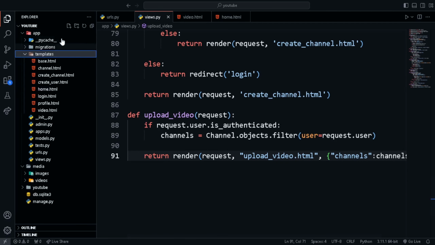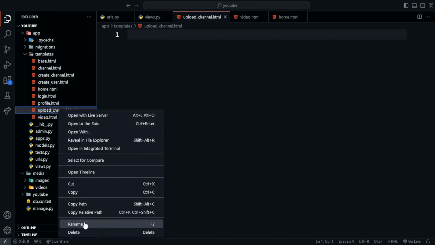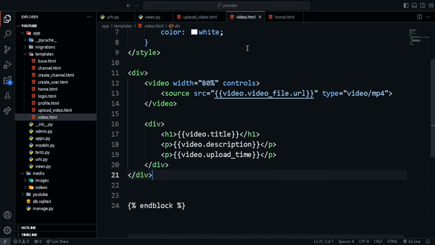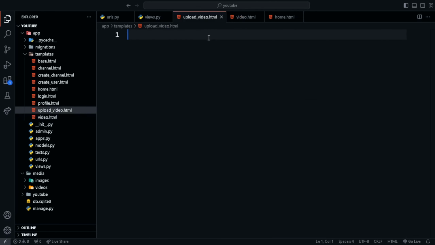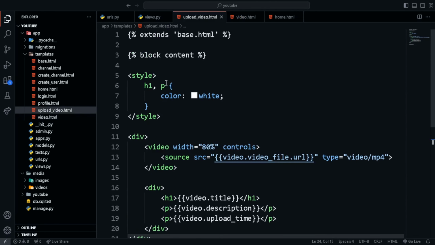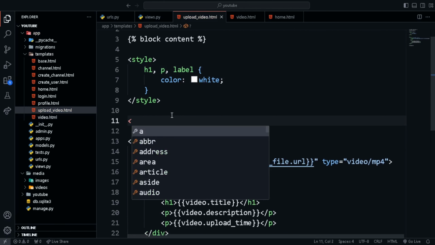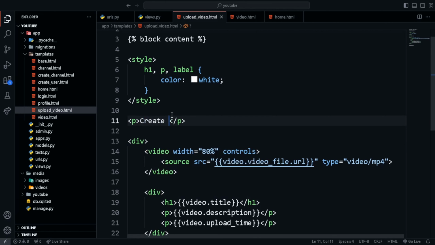Now in the templates I'm just going to create the upload_channel.html. Maybe not channel, actually video. Just rename that upload_video.html. Now we'll implement this one. I'm going to copy everything from the video.html, Ctrl+C. Okay. Now for this I'm just going to also add the label tag. Now we are going to, I'm just going to put a text in here, a p tag, create video.